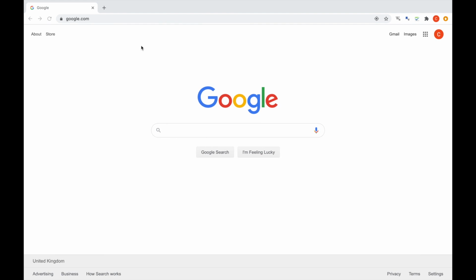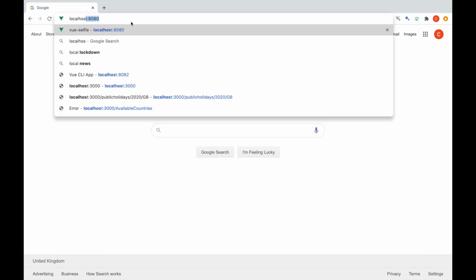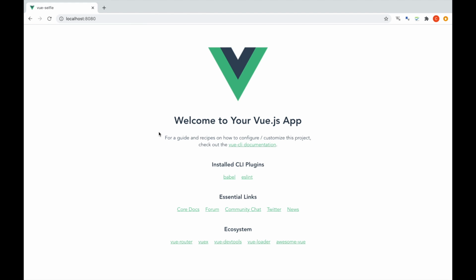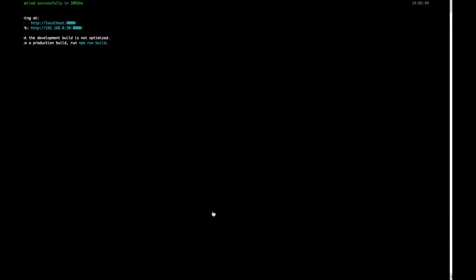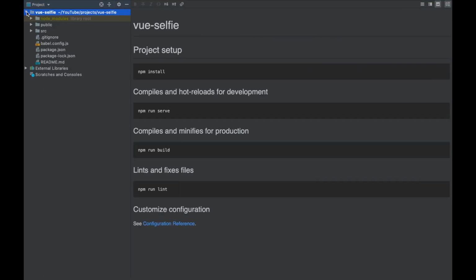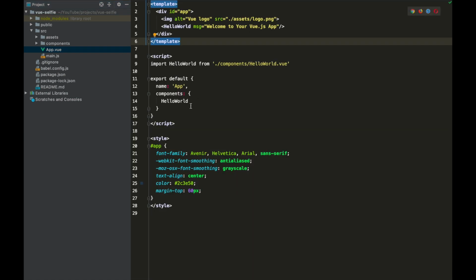And we then just need to go to the browser, localhost:8080, and as you can see we've got our Vue app up and running there. So now we want to go back to our IDE, and if you have a look through our project folders here, you can see that we've got a source folder, and in there we have our App.vue, so this is our main app, our entry point as it were, and then we have a HelloWorld component, and App.vue is displaying the HelloWorld component.